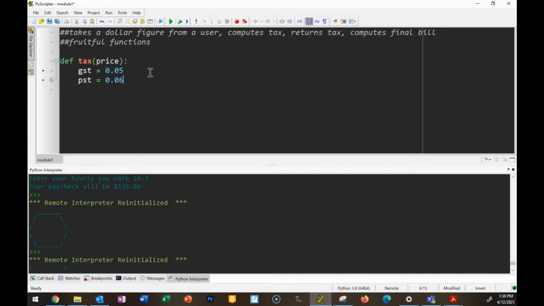Those are programmed in there. The GST isn't going to change. The PST isn't going to change. So I'm just making them local variables and setting them to a certain number, and we shouldn't have to change those. Now, if the GST or the PST changed, if the rate changed based on what the government decides, we could always go back in here and change those numbers. But for now, those are the numbers that they are.